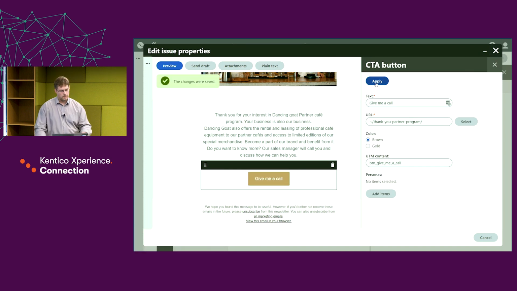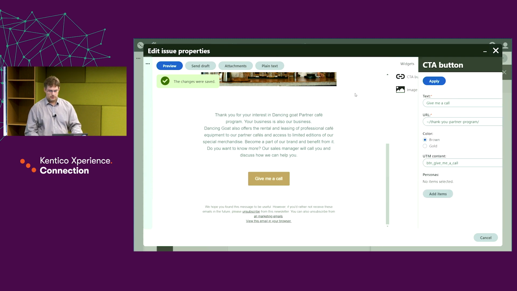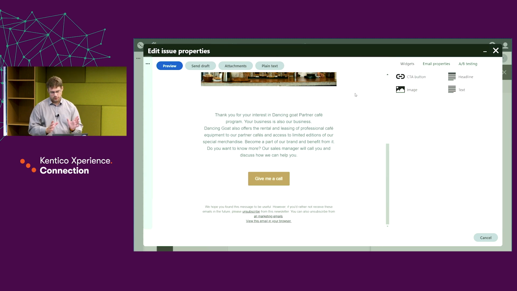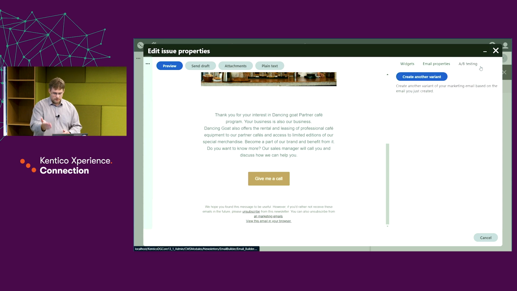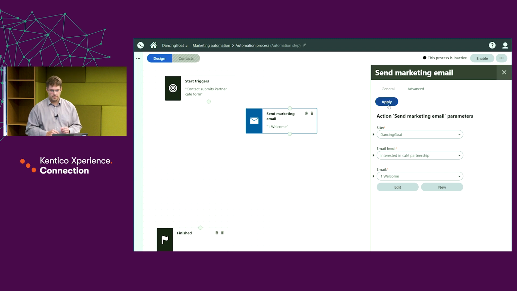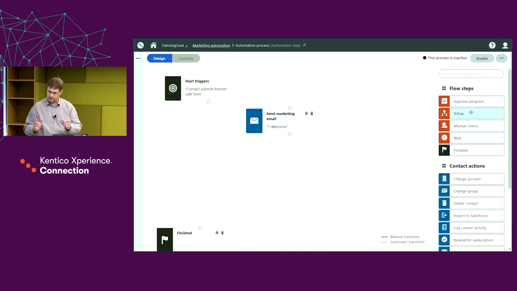Now, once a customer clicks this button, give me a call, this is the click that I'll be listening for in my automation process. So let's do it on the web, in the system. Before I leave the email, you can also use the A/B testing feature in this situation, but this is not something I'm going to do in the scenario. It's just there if you're interested.